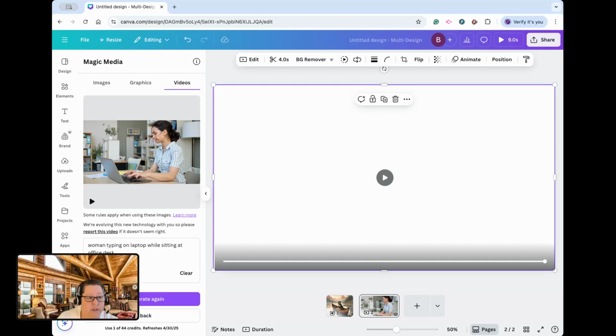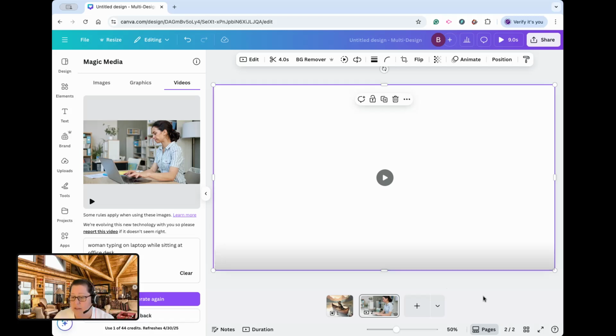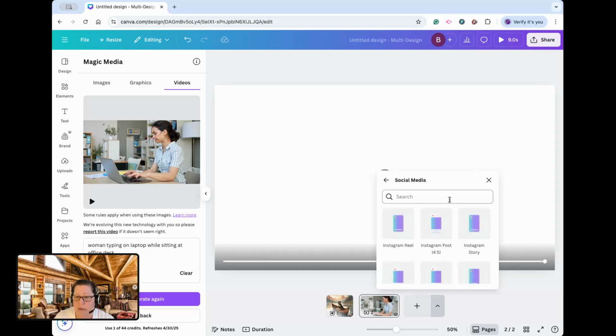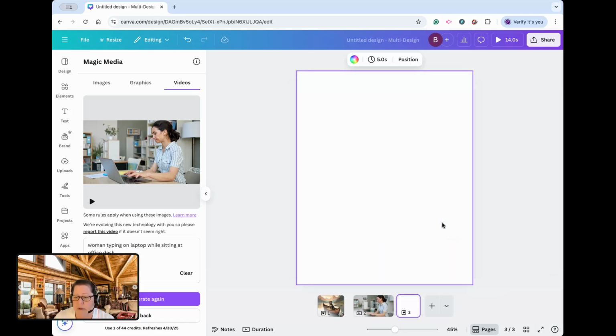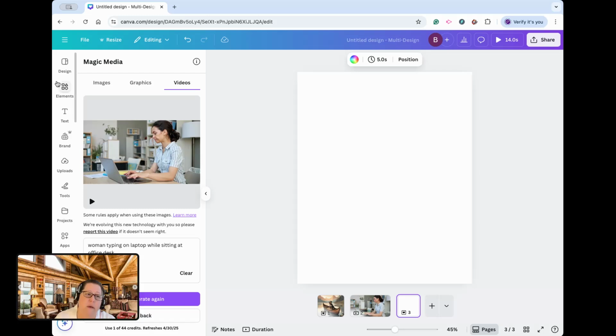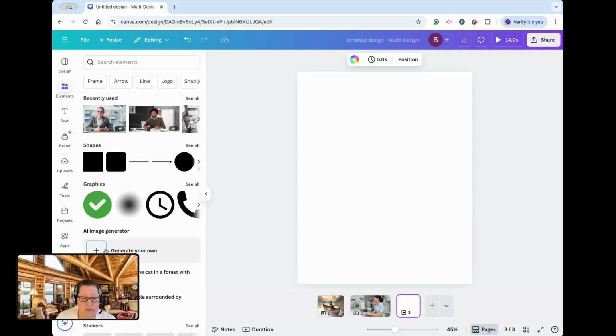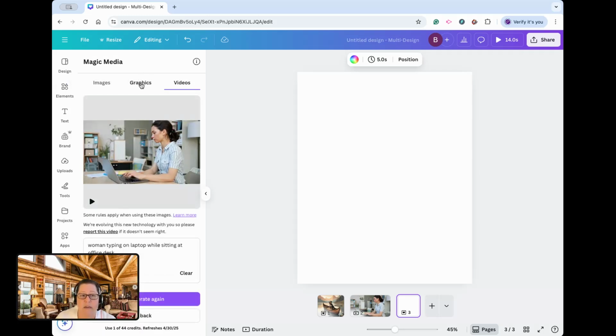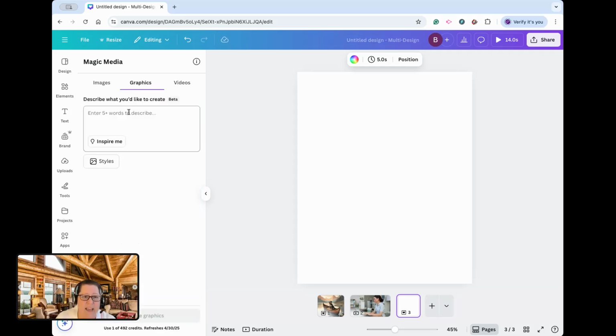The third item I want to show you is text to graphics. Similar process. I'm just going to grab a social media size. I'm going to do an Instagram post 4 to 5. I'm going to start over here on Elements, and I'm going to come back down here to AI Image Generator, and I want to click on Graphics. Enter my graphic description. I want to show a process diagram with, let's do 5 steps. Use various colors for each step.